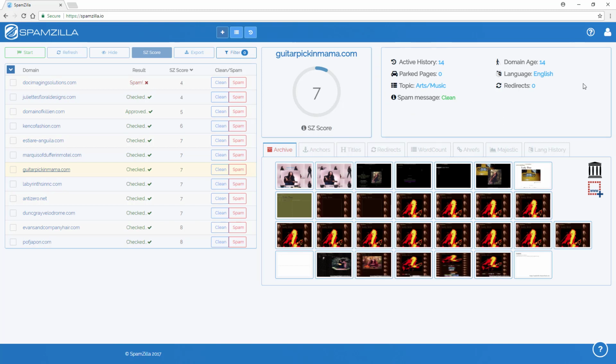The quick data table here provides just a glimpse at the different data from the domain that you've selected in the domain results table. Active history, parked pages, Majestic topic, the spam result, the domain age, the language, and the amount of redirects on the domain.